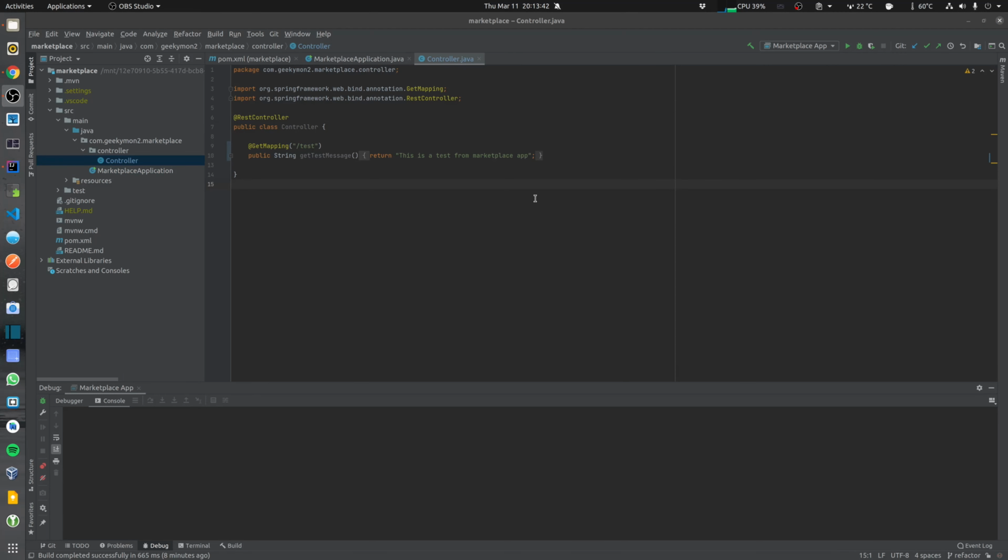I have also gone in and created a new class called Controller and also given it an annotation called REST Controller. And then I've created a method called getTestMessage, and I'm returning a string saying this is a test from Marketplace app. And I'm also putting an annotation for getMapping, which points to /test.